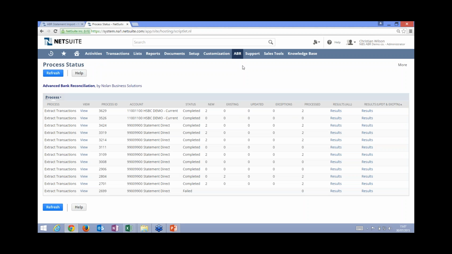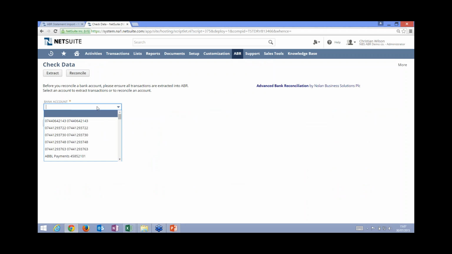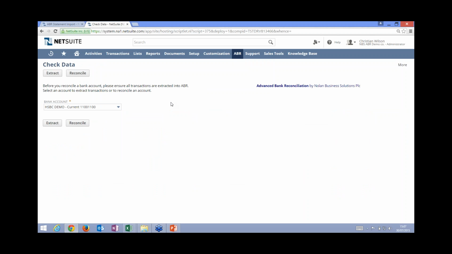We've got 2 new transactions that have come across from NetSuite. So if I go to reconcile, go to reconcile bank statement. Choose the HSBC account that we've chosen previously and click reconcile. Another option, rather than going to my ABR extract transactions links that we did in this demo, I could go straight to reconcile and then click extract here. Once that is extracted, it would provide me with a link that would continue to the reconcile window, which we're visiting now.